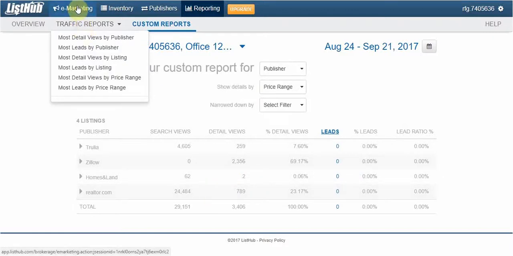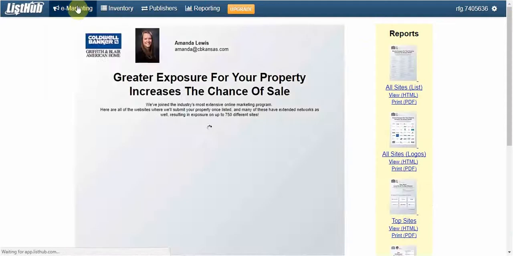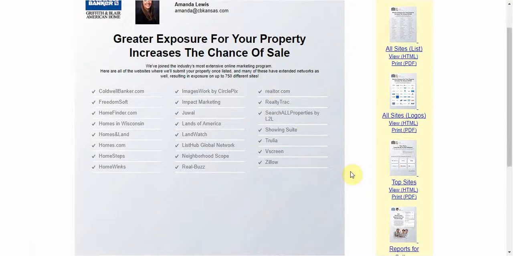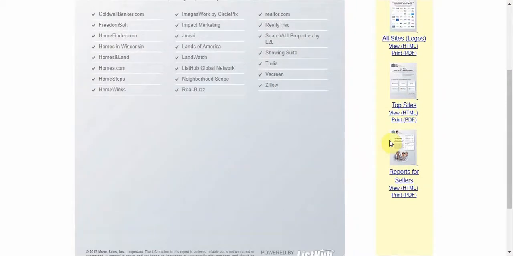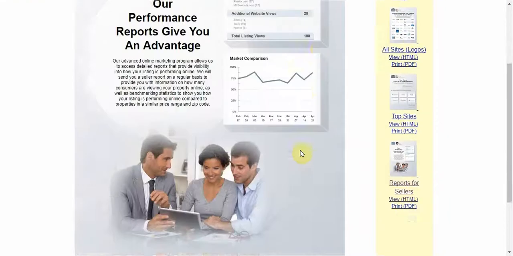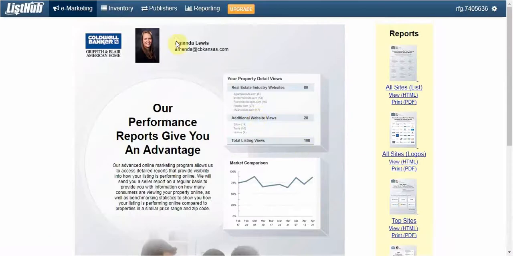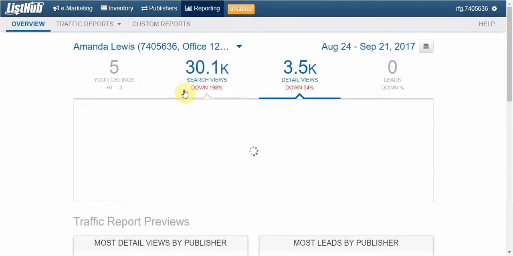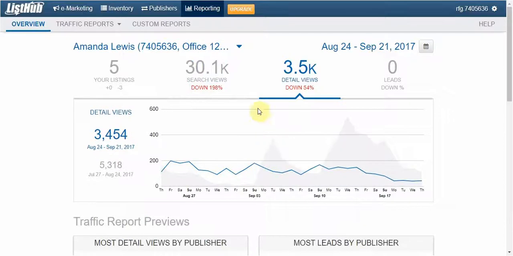And then if you go over here to e-marketing, it's going to show you all the websites that your house is going to. And you can print those off for sellers. You have your reports for your sellers. Show them, we have the best marketing and we're able to get your house out there to as many websites as possible. If you go up here to reporting, we're back where we started.